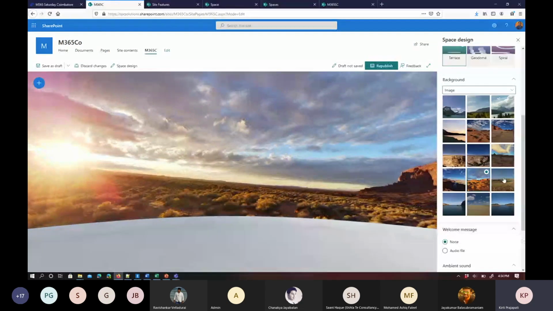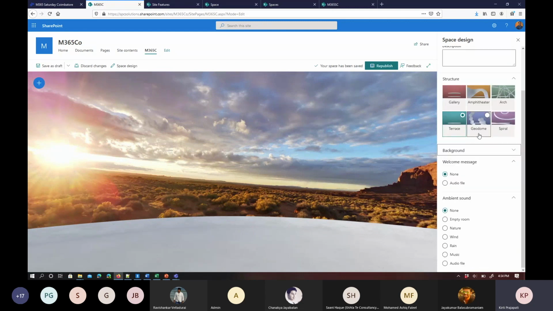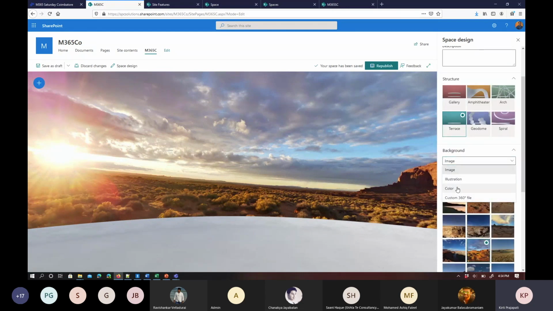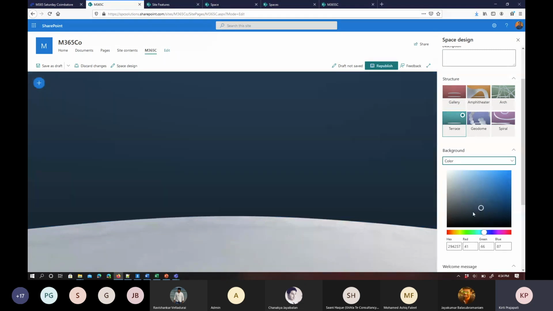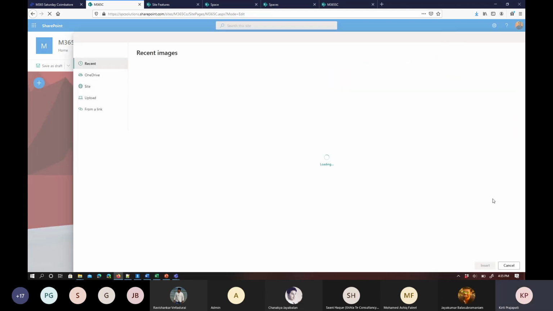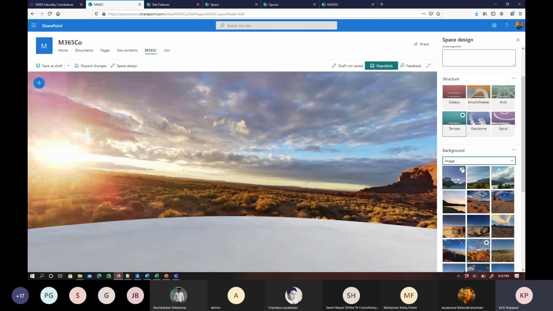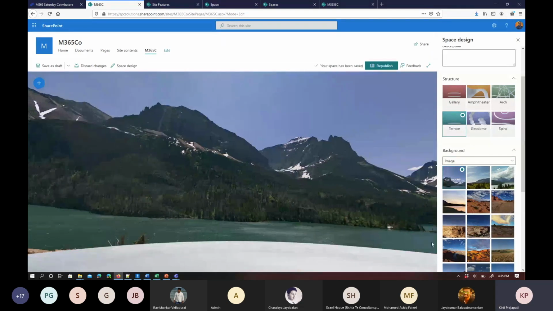right? And if you do not want to use the image, then you can use the background color as well. Here we have the background color, so you can use any color if you want. And if you want to use illustration, then a kind of illustration is also available. There are two types of options available so far. And if you have a custom 360 degree file, you can also use that. So these are the different options you can utilize from this menu. So we will go with the default one for now, and I'm just selecting this image.